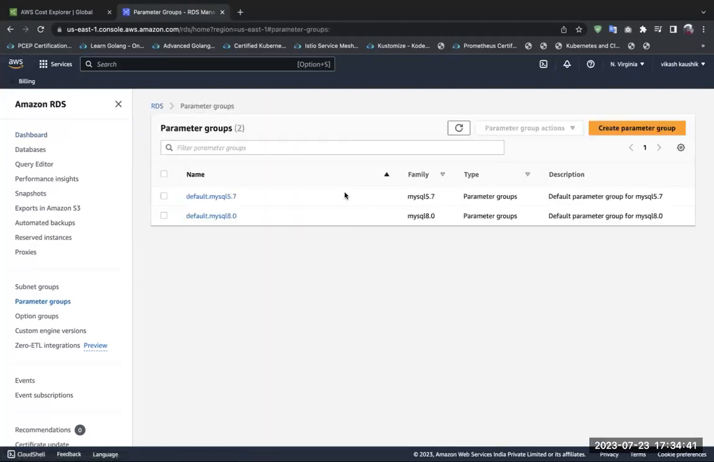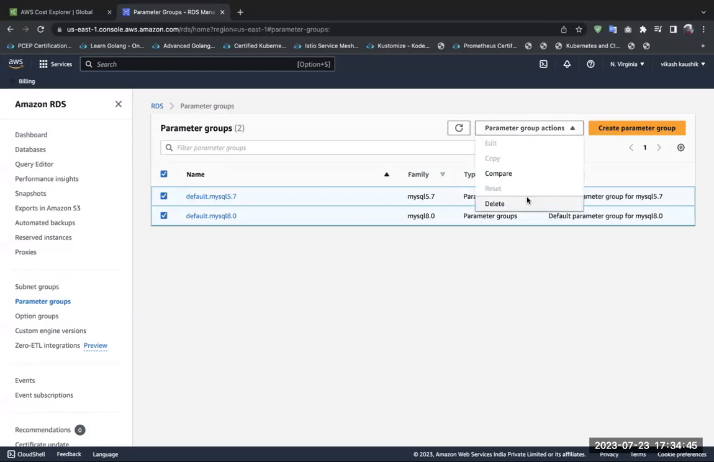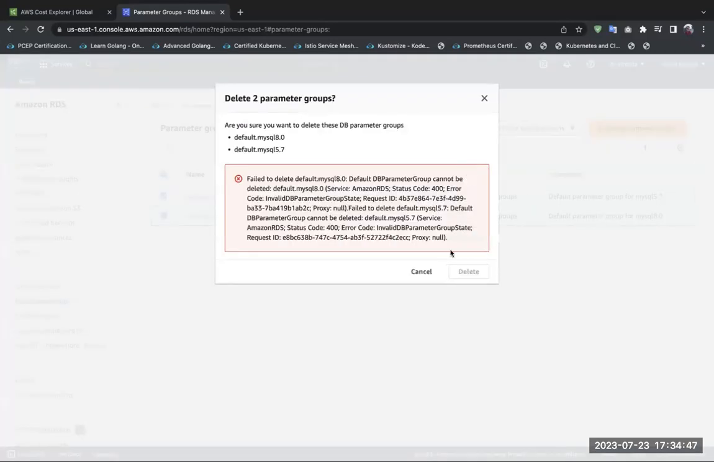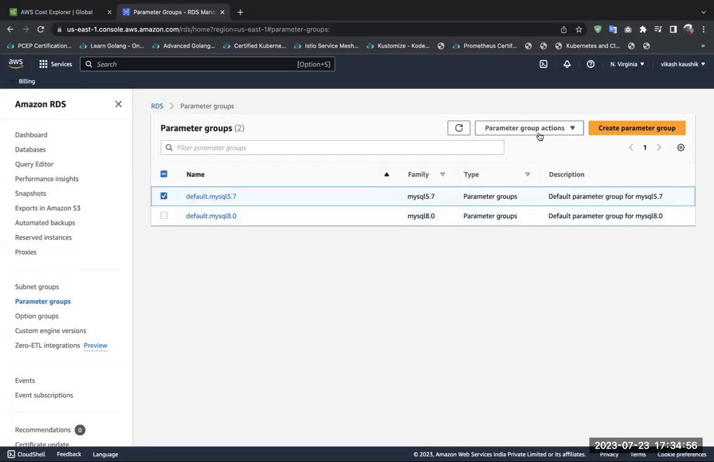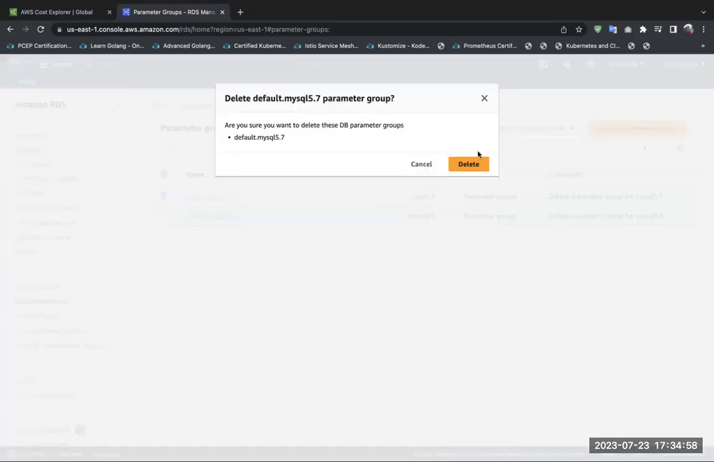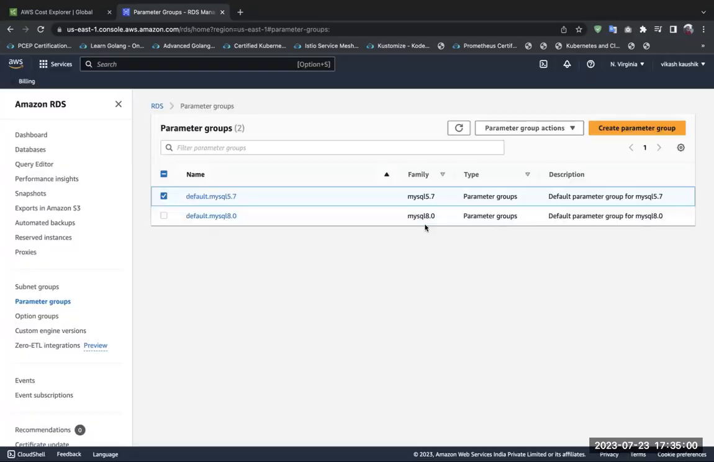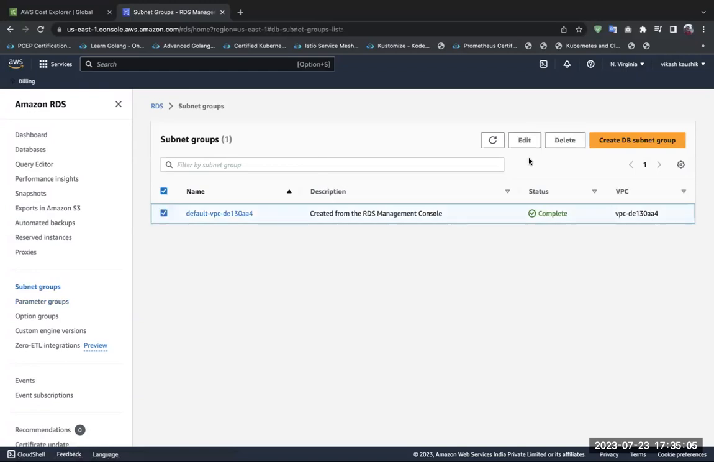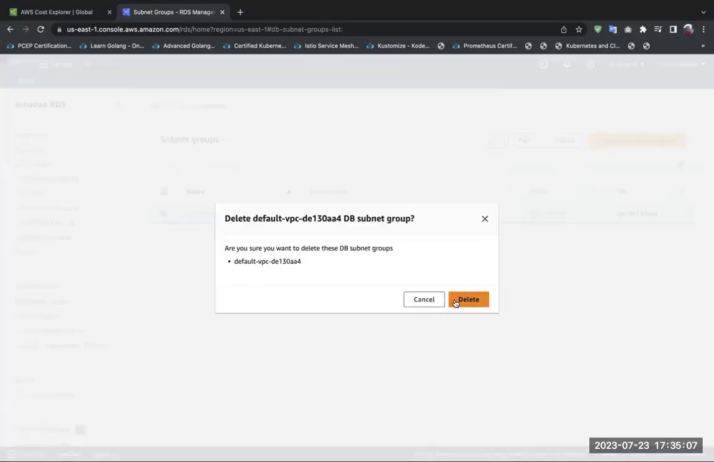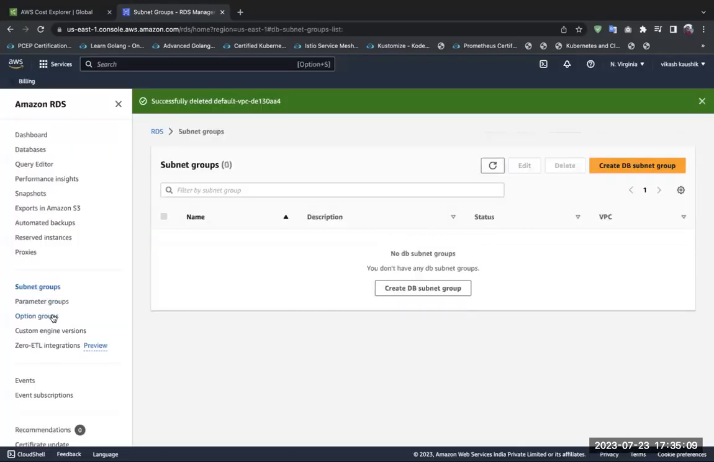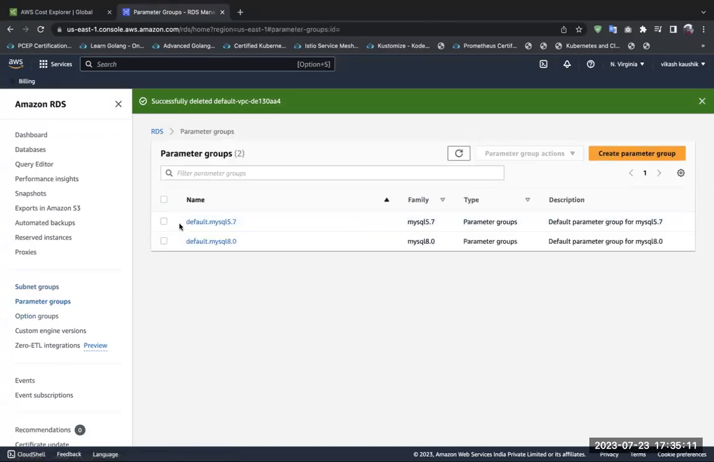Maybe this can be something costing us. Let's delete it. Maybe I had created something and failed to delete it. I cannot delete this. I'm not sure what's going on there. Let me try deleting a single one, but no, I can't delete it. Subnet groups. I think there is something which I have to remove first. Yeah, maybe now I can delete it. Let's see.